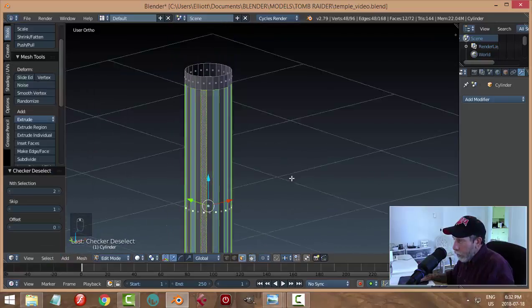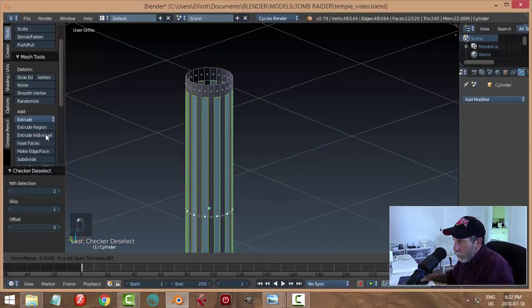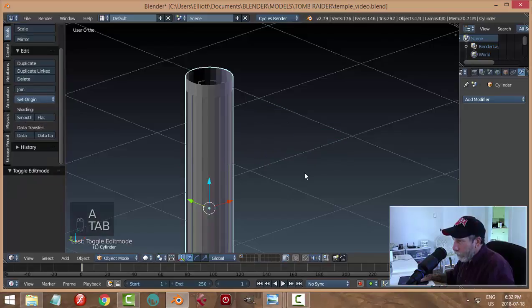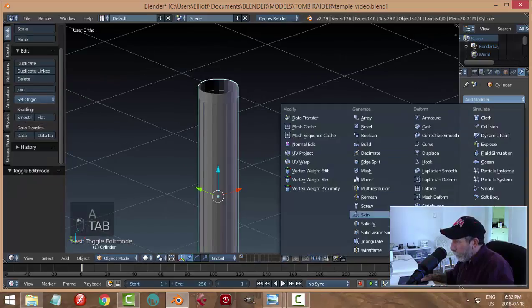Let's go in, but not too far. Extrude individual and pull up. Okay, I'm gonna hold the Shift key. I'm coming back out a ways. Try it there. Hope that's enough.